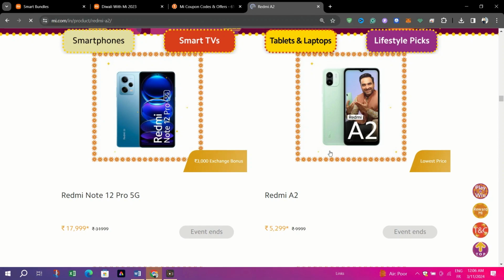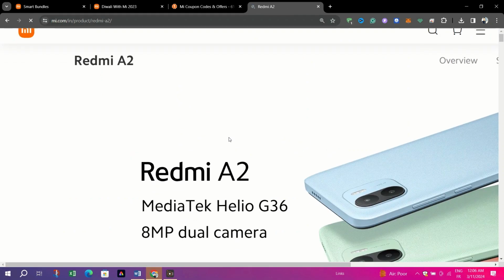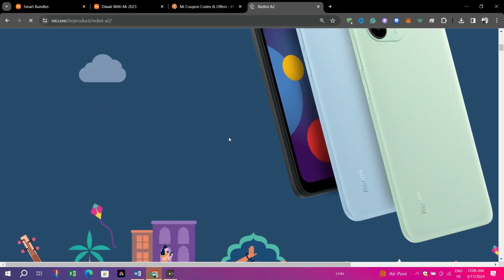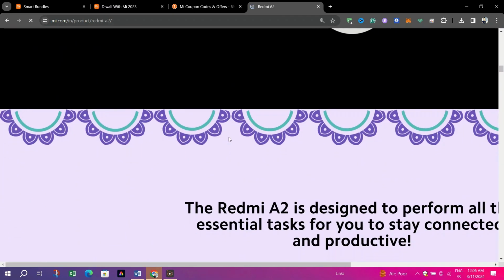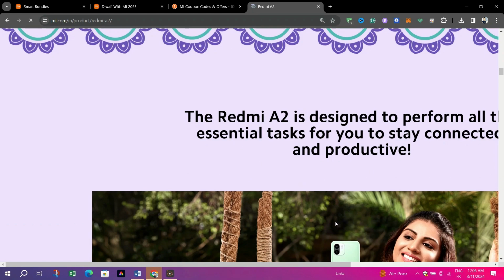Copy the coupon code provided and visit the Mi website or open the app. Browse the product you wish to purchase, add the item to your cart, and then proceed to checkout. You will see an option saying Redeem Coupon. Paste the coupon code and then click on Apply, and it will be applied to your purchase.